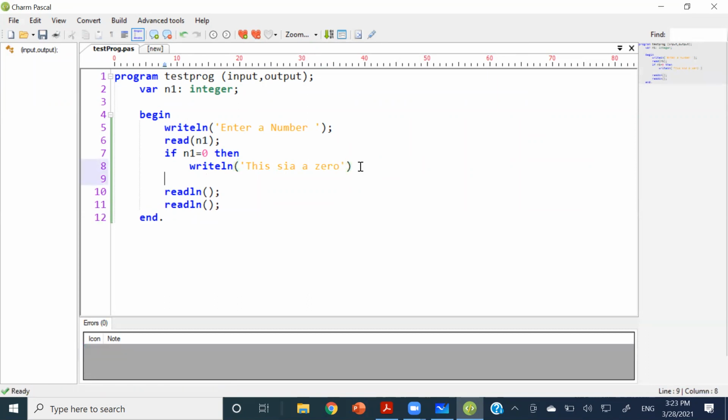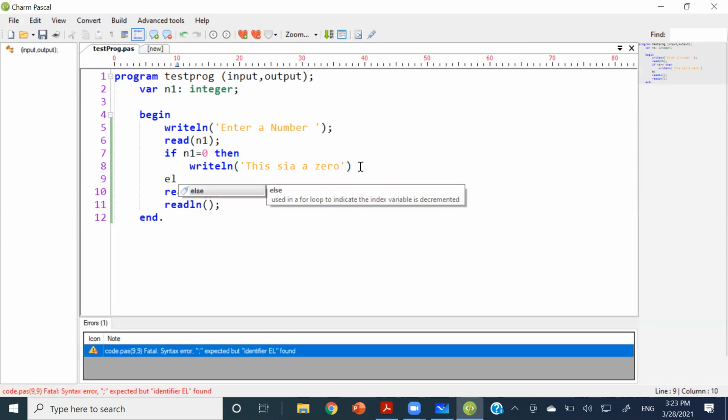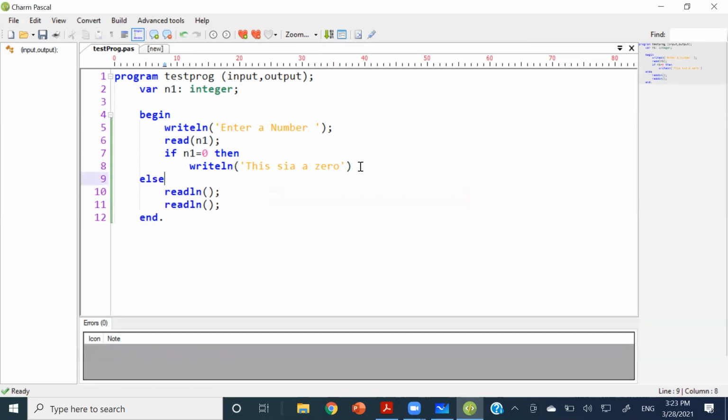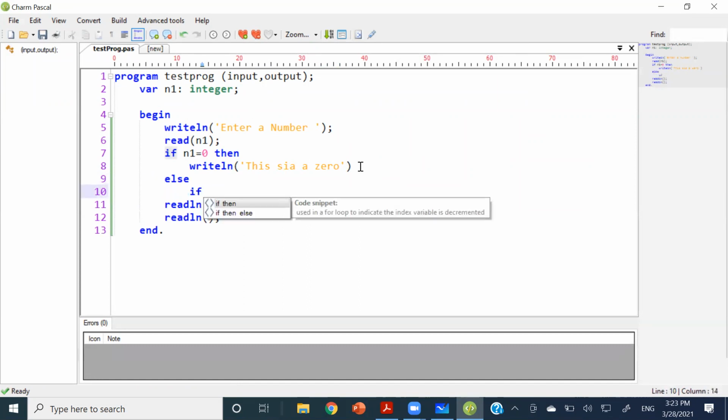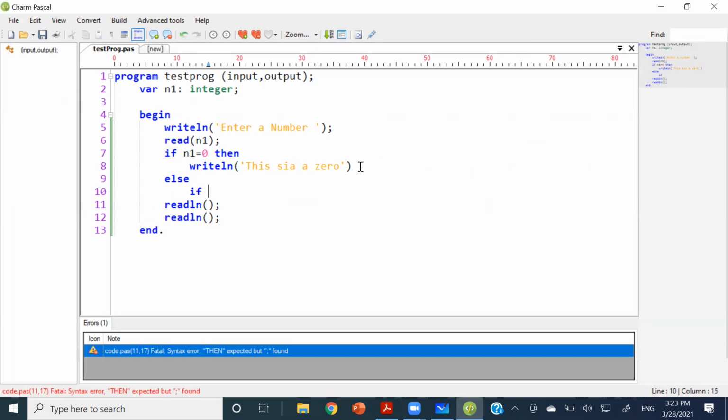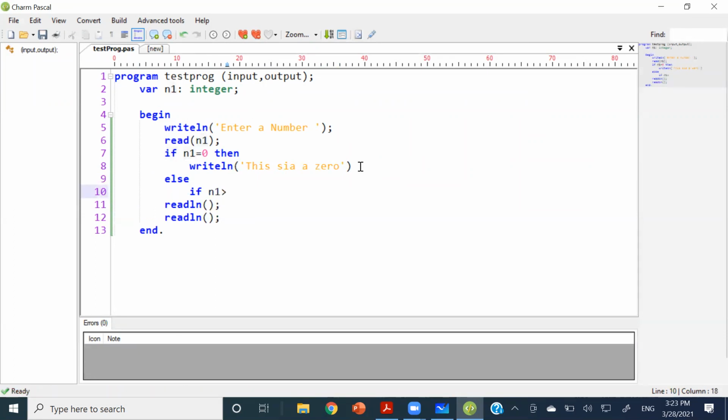So then after, I'm going to do the if and else if things. So then I'm going to check if N1 equals 0, then I'm going to say writeln, this is a 0. Right, if that does not work, so else is there, and another if is there. So I'm going to ask if N1 is larger than 0, then I need a writeln.